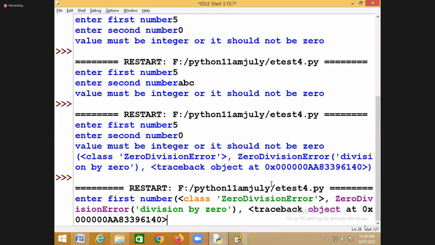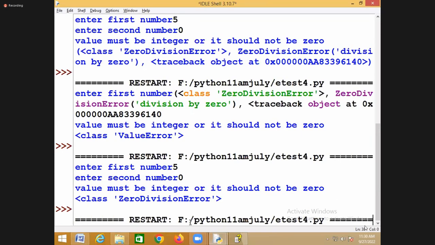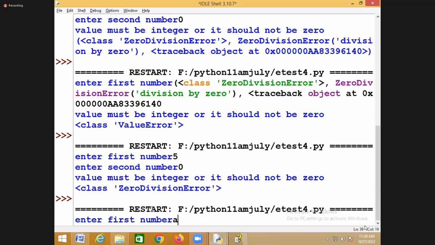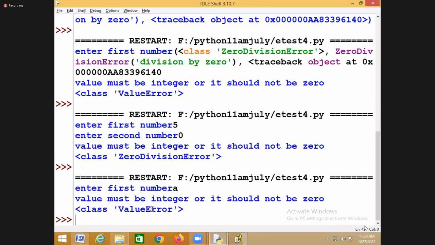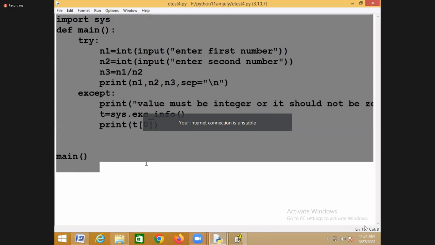Enter 5 and 0. That is a type of exception that is raised: ZeroDivisionError. If I run this and enter a, what is that error? ValueError. So how can I get the information about the exception? By using exception info.